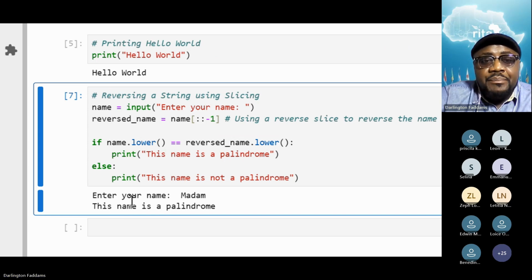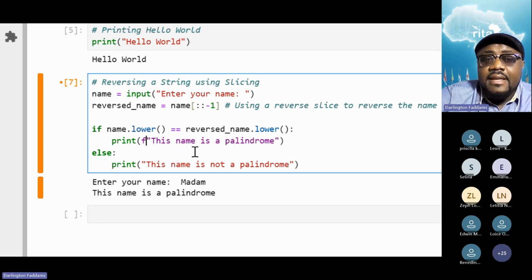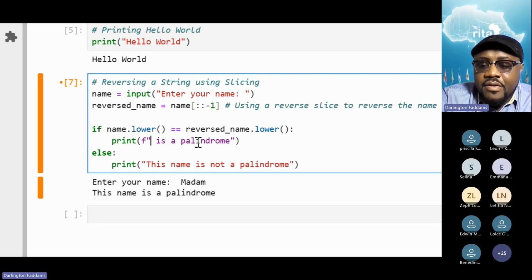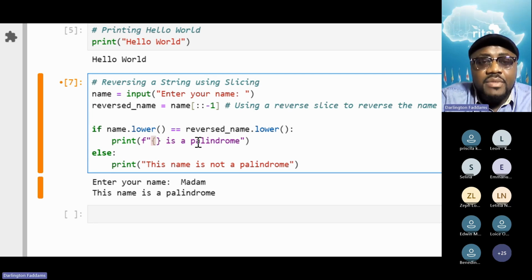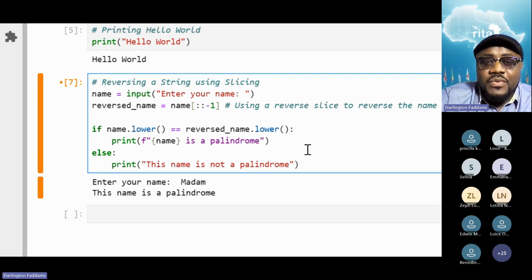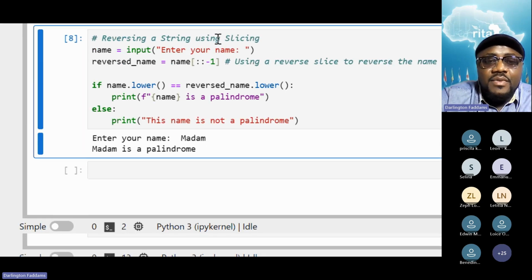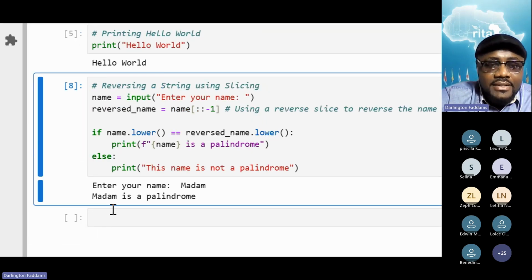All right. Also, instead of saying this name is a palindrome, I can just come here and use f-strings, and I can insert the name over here with the curly braces and just say name is a palindrome. So when we run it again and we type Madam, you can see that Madam is a palindrome.